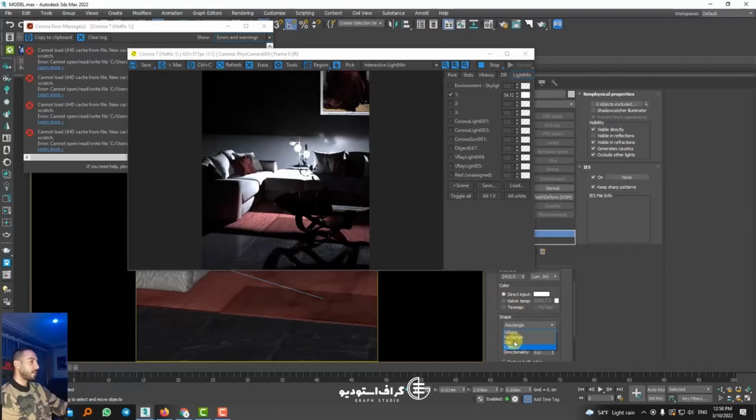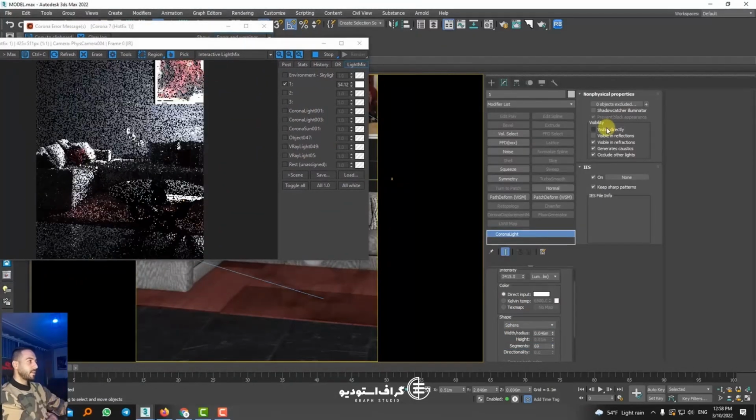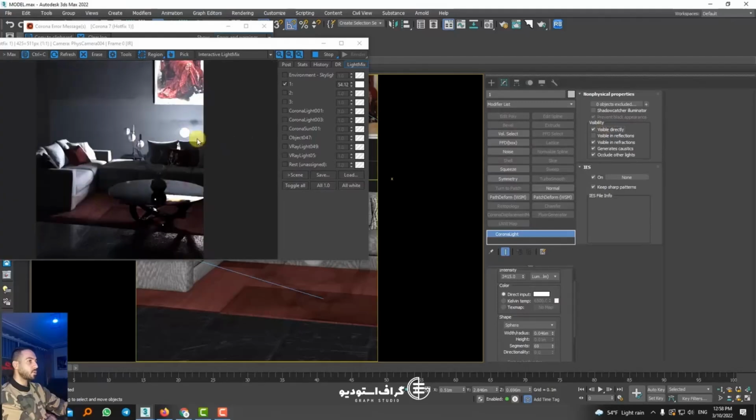3. Adjusting light effects in reflections and refractions. The Visible in Reflections option affects whether a light appears in reflective surfaces. If enabled, the light contributes to reflections, but if disabled, its illumination remains without appearing in reflections. This is commonly used to eliminate unwanted highlights in glossy materials like polished marble.